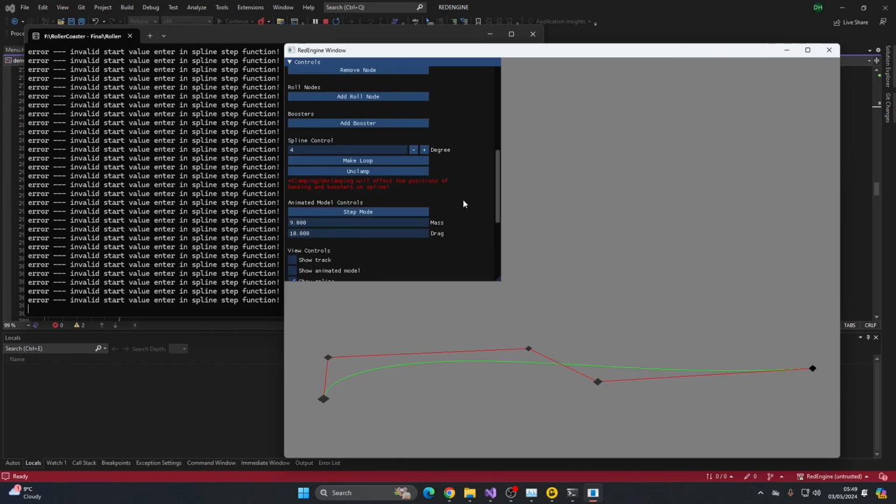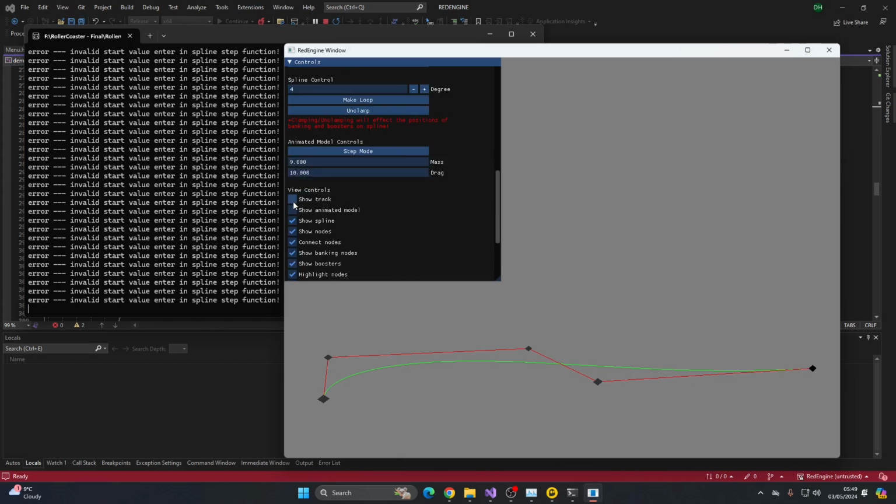If I now reintroduce the animated object, I can change this into step mode. This will just move the object along the spline at a constant speed, which you can change or move around like this. And I can then also set it to physics mode, which I'll change the spline first so you can see it better.